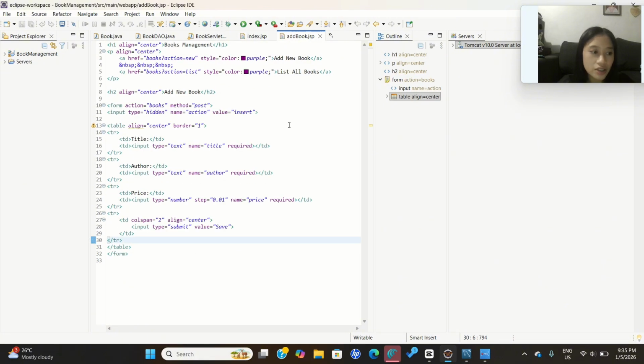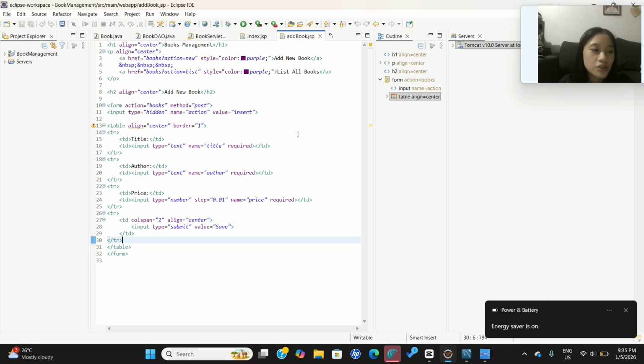The next one is addBook.jsp. This page contains a form where the user can input the book title, author, and price. When the save button is clicked, the data is sent to the servlet for processing. The purpose of addBook.jsp is to collect new book information from the user.